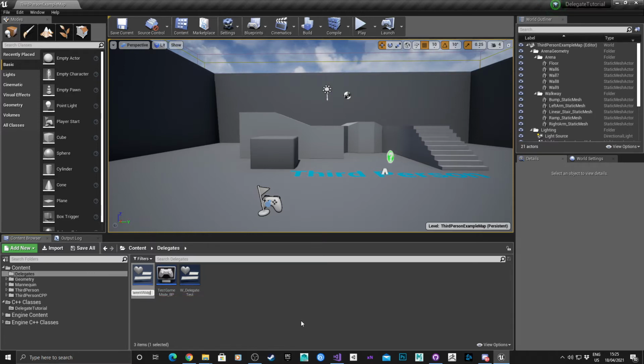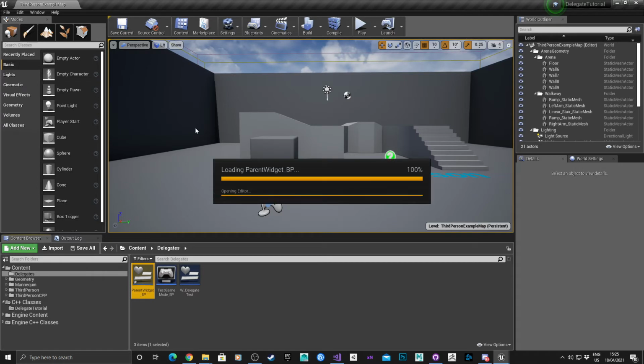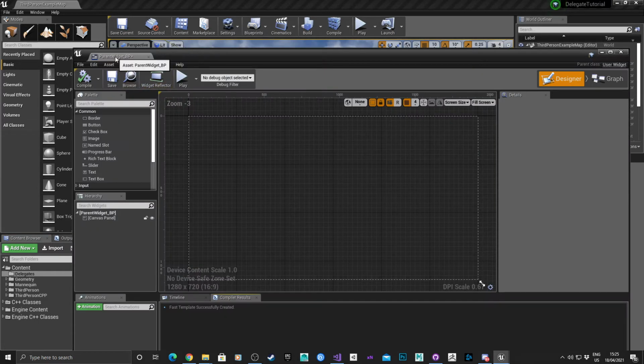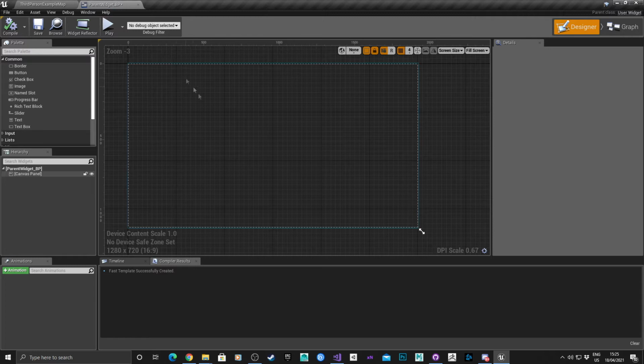Then just for a little bit of consistency, I'm going to call it parent widget underscore blueprints. Once that's done, open it up. I'm just going to attach it to the top window as well, and as you can see it's just a blank canvas, nothing in there, no details.